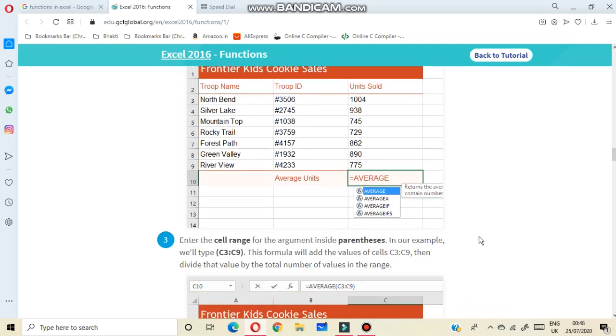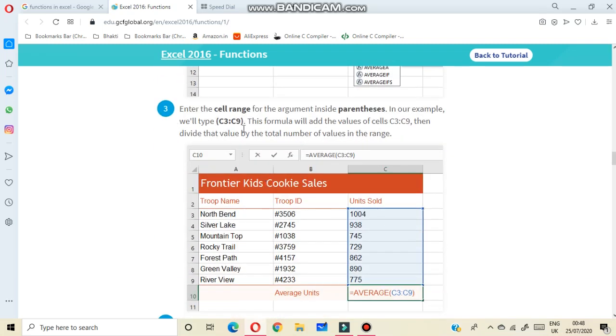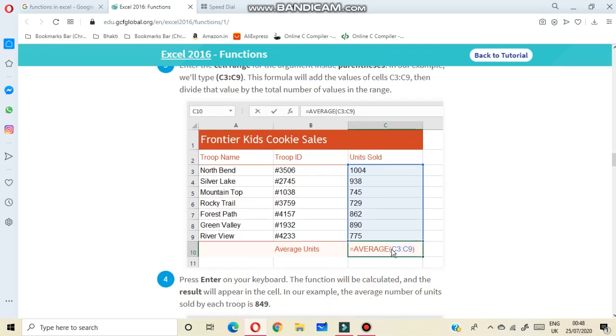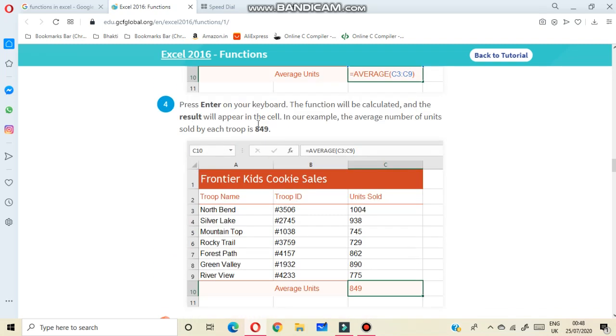Enter the cell range for the argument inside parentheses. Press enter on your keyboard, the function will be calculated and the result will appear in the cell.